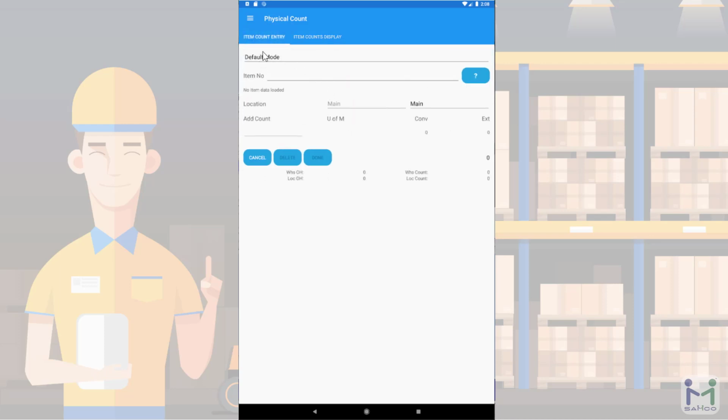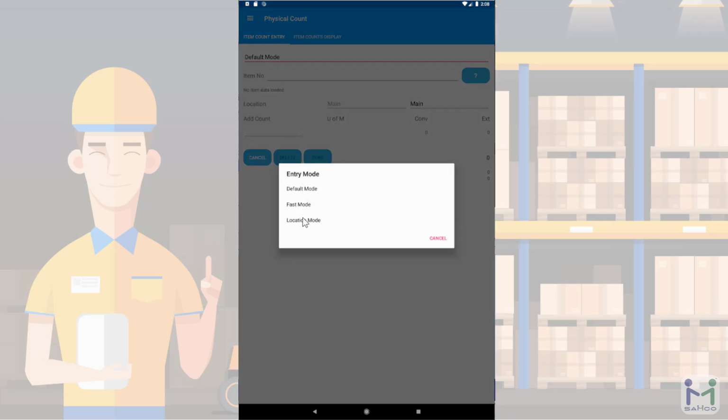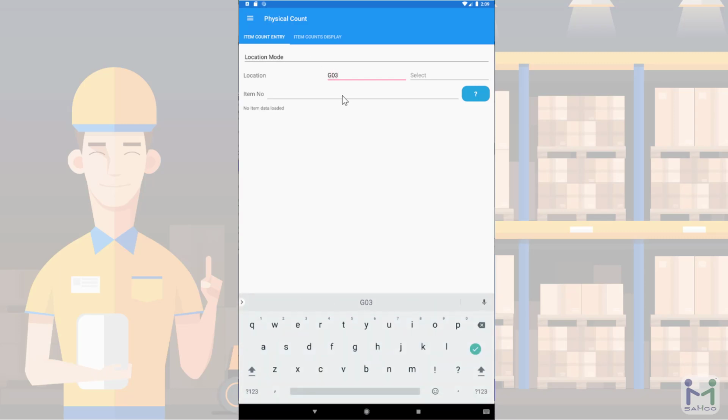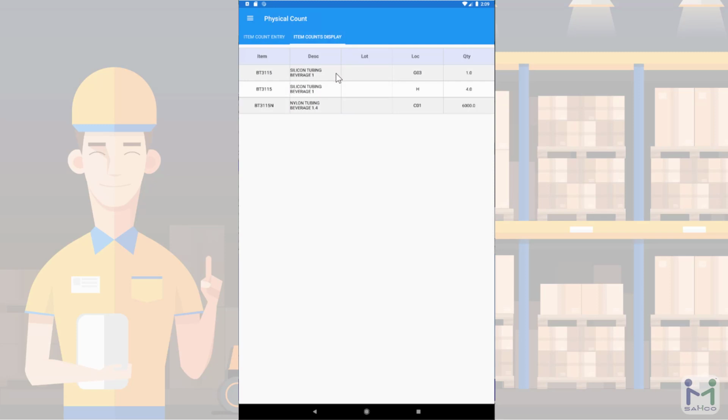So let's switch over to our third and final mode, which is location mode. Now, location mode is very, very similar to fast entry mode, except that you're actually identifying or selecting the location you're counting at. So let's say, for example, we were at a different location. We'll say G03, and we're going to scan one of the items we've already scanned. We scan it, we go over to the item count display, and now we see the same item at G03 with a count of 1. Again, if you wanted to delete one of these, you could select it and select delete.